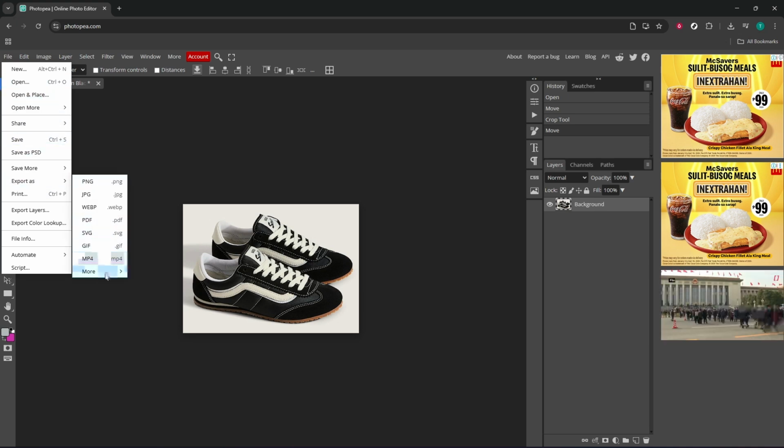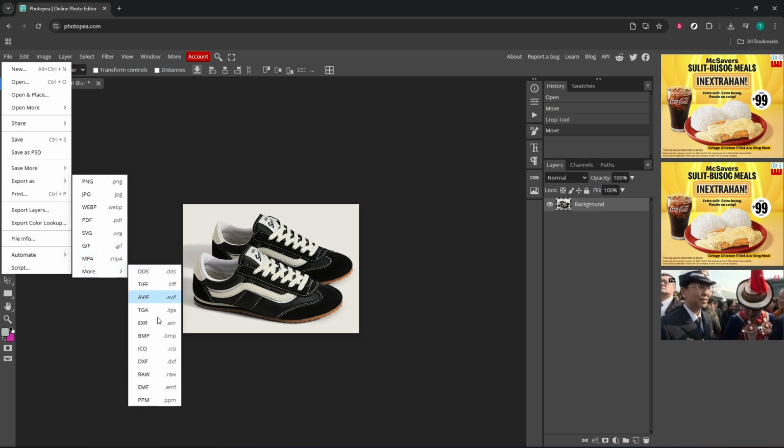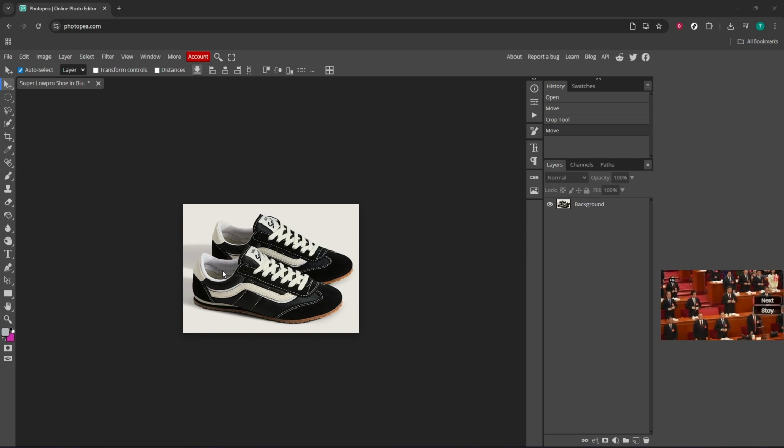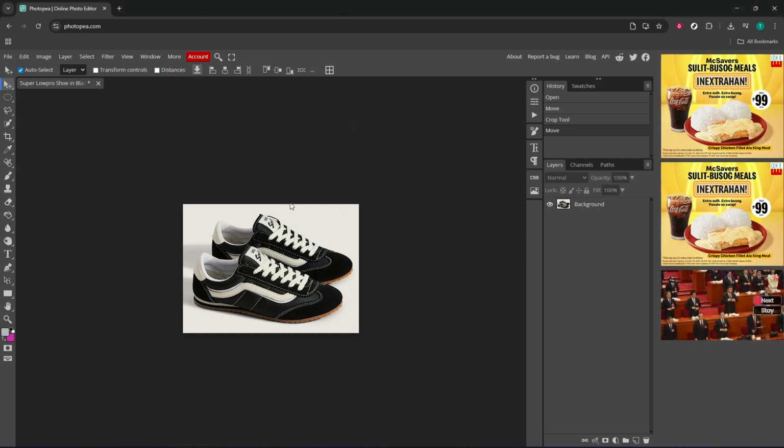Before you finalize, check options like quality, resolution, and background to ensure the output looks right. Then confirm to save it to your computer. That's all you need. Go to photop.com, click File and Open, select your PSD, then edit or export as needed. With this simple workflow, you can handle PSD files without installing anything and keep your projects moving smoothly.